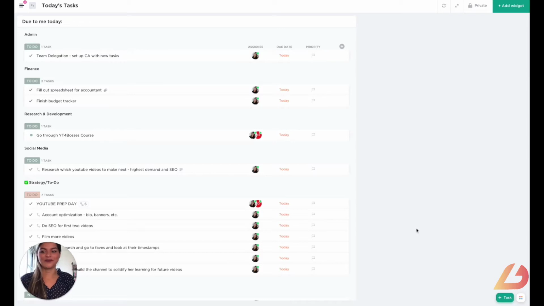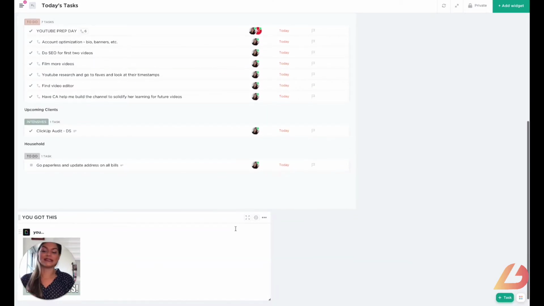Now where'd it go? It popped up at the bottom because it's going to be a little bit bigger than this column here. So what I'm going to do is I'm just going to resize it to make sure it fits.